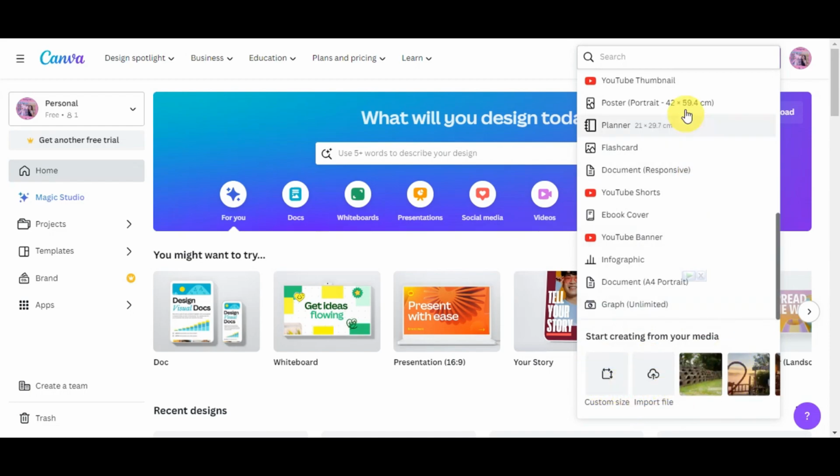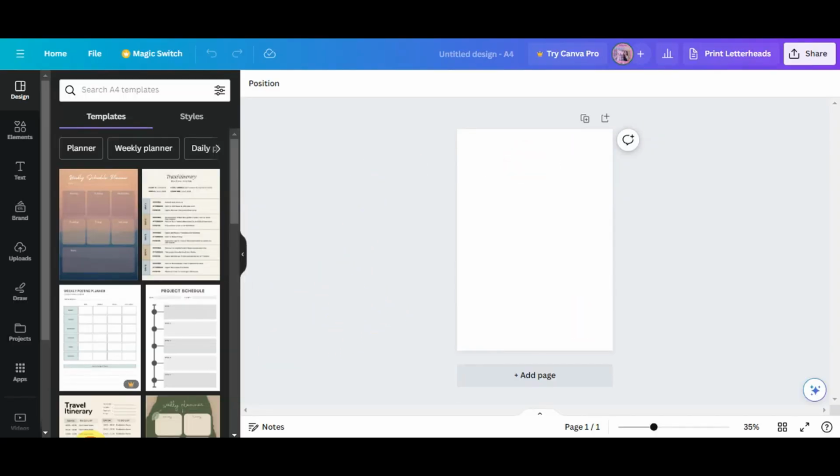What we'll need to do in here is there is actually a template already for a planner. We're going to click on that one so that it redirects us to the planner template. As you can see, once you get redirected to this page, this is where the editing happens. We have different templates for planners in here. You could choose just planner, weekly planner, daily planner, notes, Christmas, and many more.